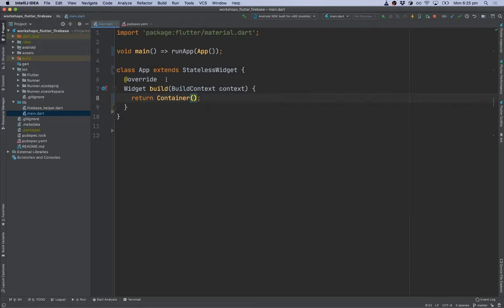And voila, we have our first stateless widget. A stateless widget has only one method by default: the build method. In this build method, we're just telling how our widget should look.